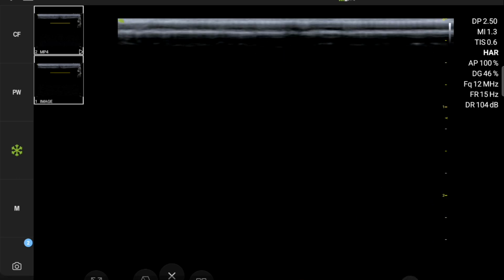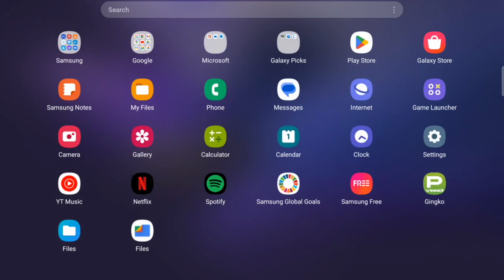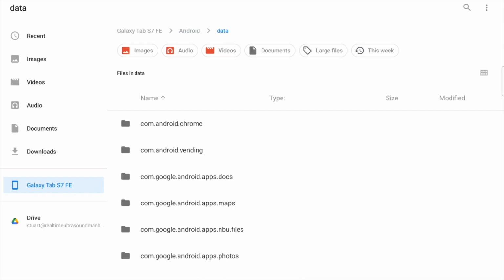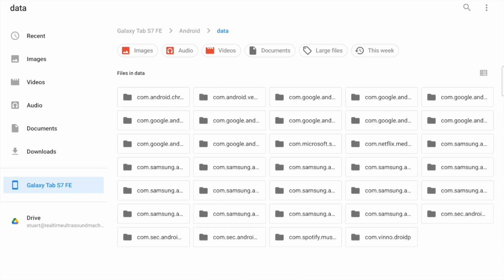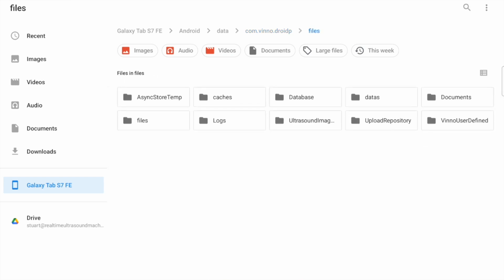So you can just swipe up to exit the app. You're just going to flick that one away, and you should install this app. It's called Files. It will give you access to parts of your tablet that Android doesn't automatically give you. So if I just click on the Galaxy tab and I go into Android and then Data, you'll be able to see the VINNO app, and in the VINNO app you'll be able to access all of your files.